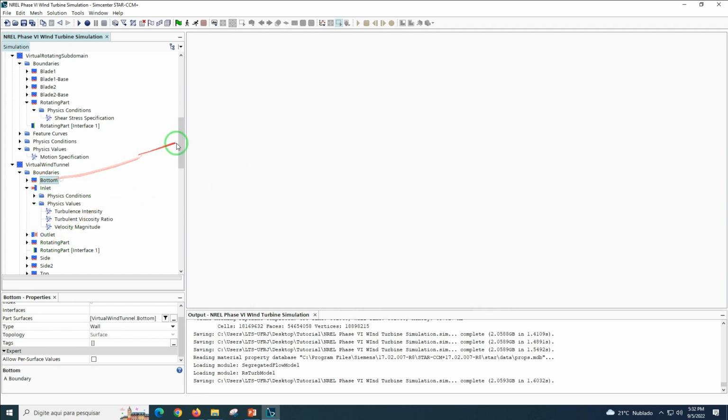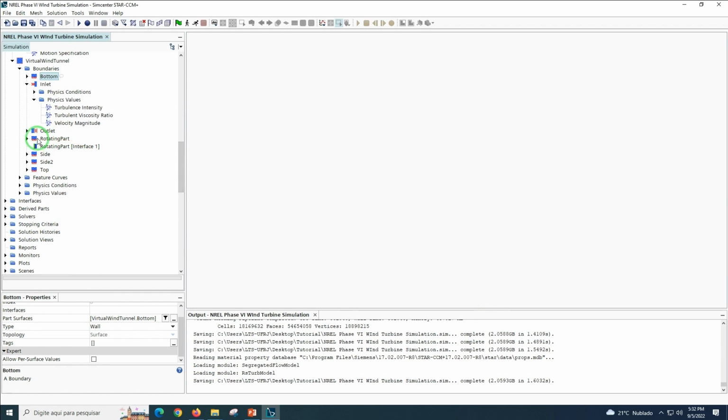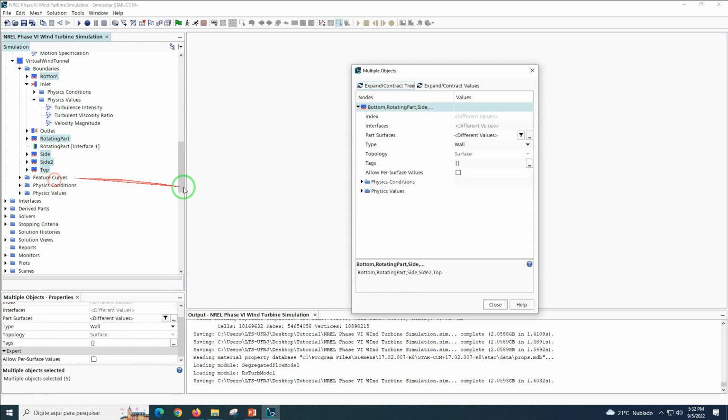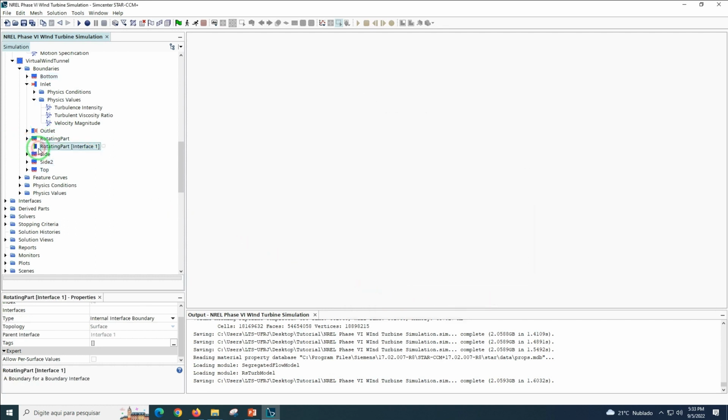Now multi-select bottom, top, rotating part, side, and side 1, and right click on one of them, then select Edit. Under Physics Conditions, set the shear stress specification to slip. Go ahead and close the dialog. Go ahead and save the simulation. Now let's define the solver settings.